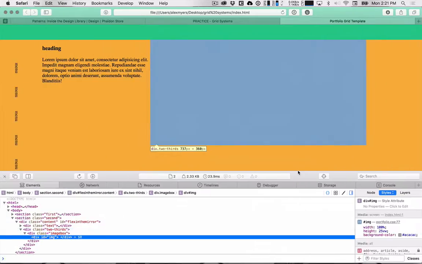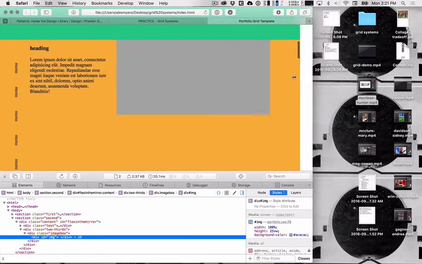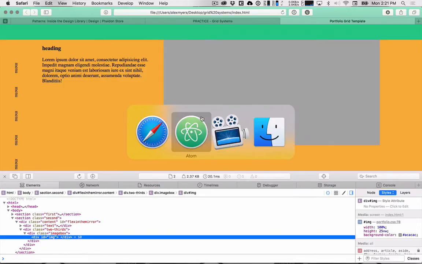All right, let's see if this gives us... Yeah, see how that moved it over quite a bit. So that gave us that margin that we wanted now, which is a 4% margin, and that's responsive, so it'll stay like that as we move. Okay, it is touching the top, which I don't want.